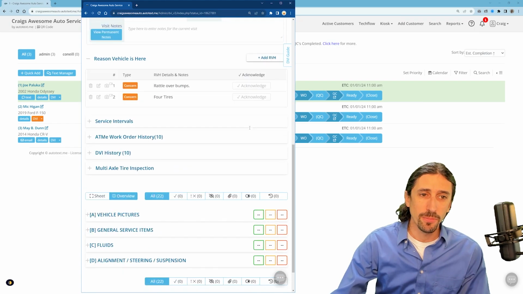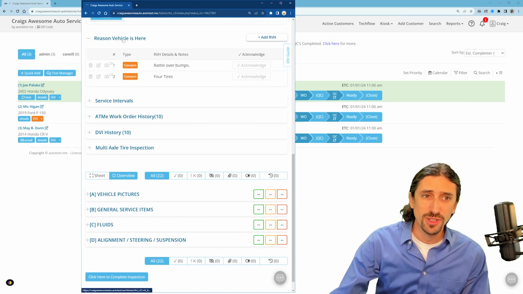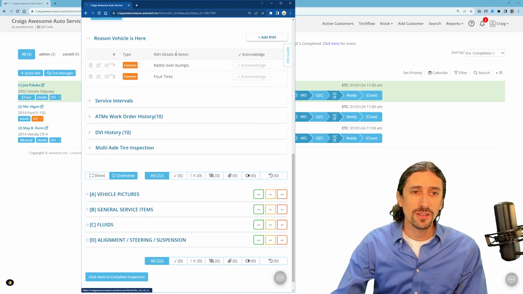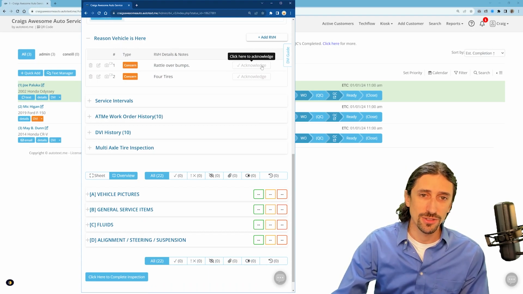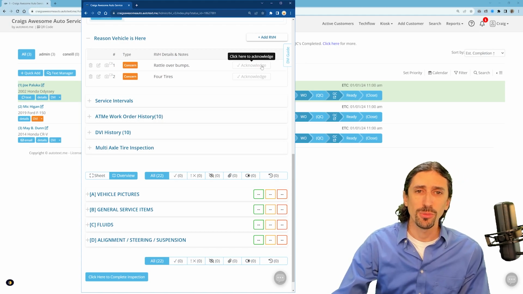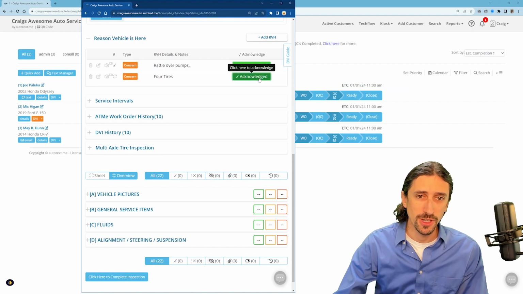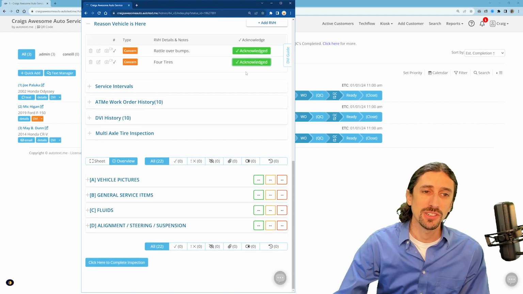Now you can move on to the main part of the inspection sheet, but first, pay attention to the reason the vehicle's here. If these are in here for you, take a look at the notes and go ahead and acknowledge those. This is a requirement inside of Autoflow. We don't want you to perform the inspection oblivious to the main reason the client brought their vehicle in. With these acknowledged, we continue to move on.